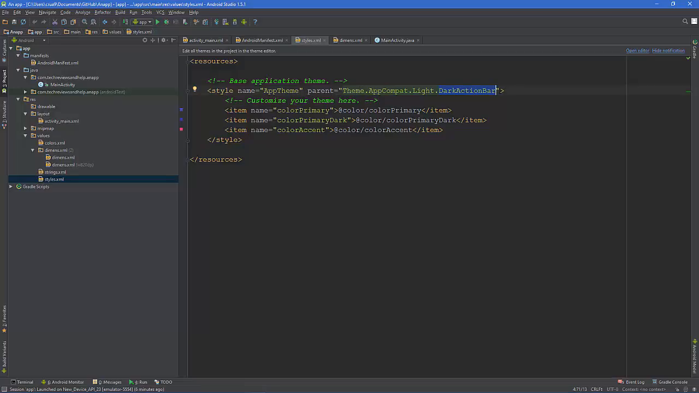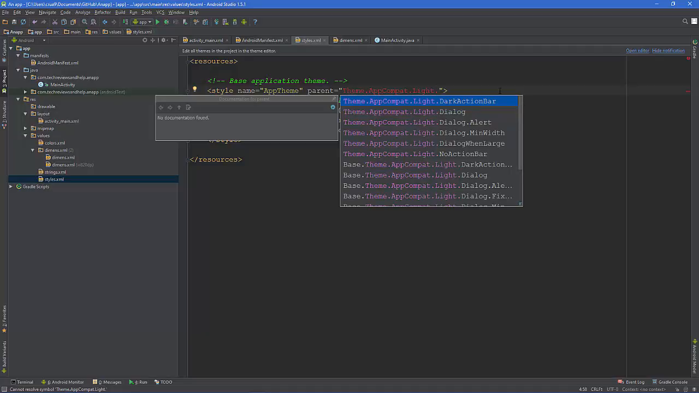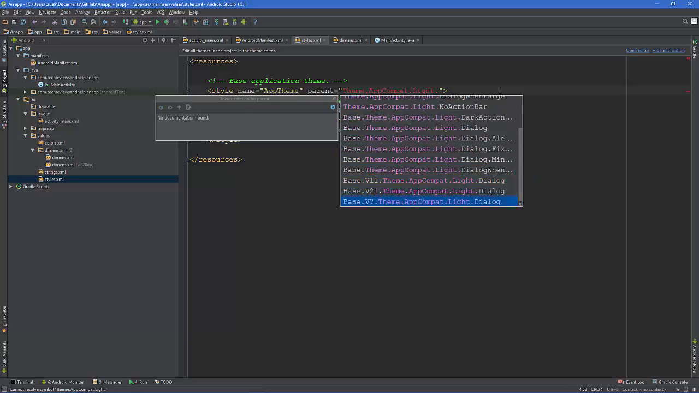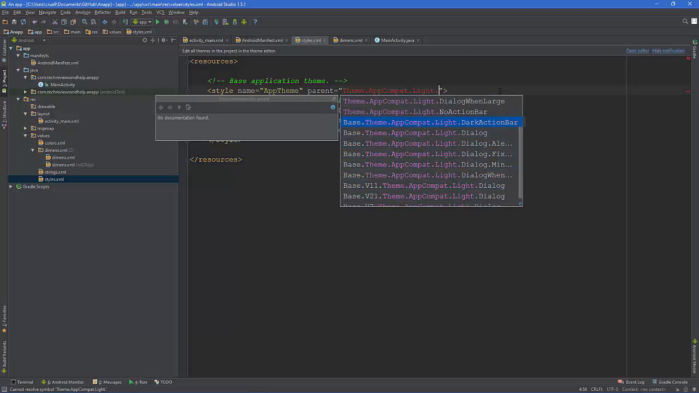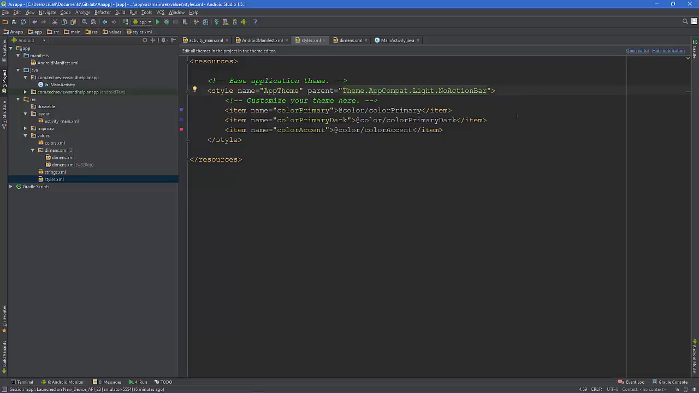We really just want to change the action bar so that we don't have it. So let's highlight the dark action bar by double clicking that and pressing the backspace. Then press Ctrl+Space, and this will open up an autocomplete. Go down to no action bar, and you can see here there are a few other themes in case you want to check them out, which I advise you to do, see what they look like, and you might find something that's worthwhile.